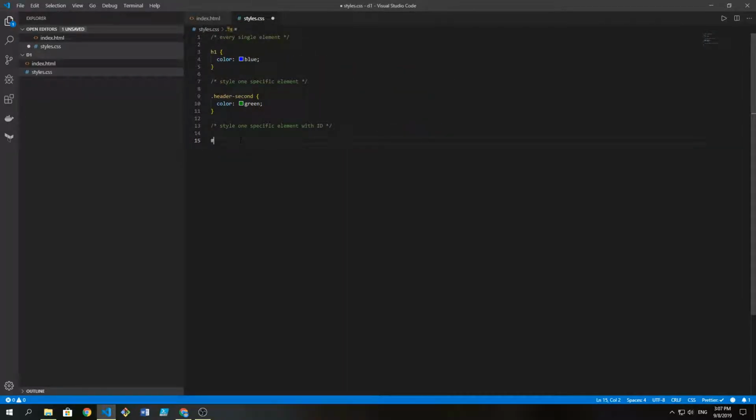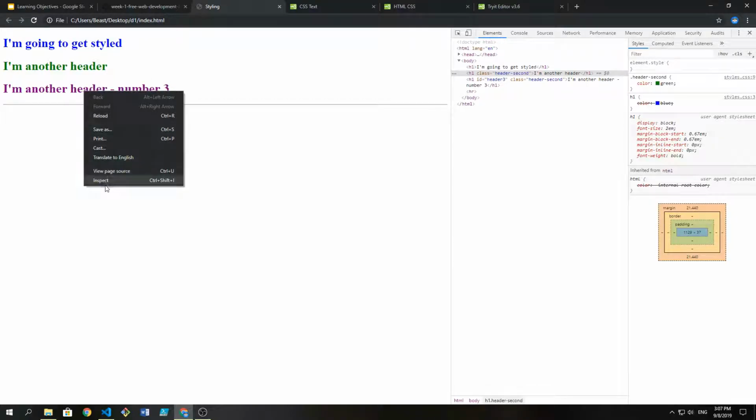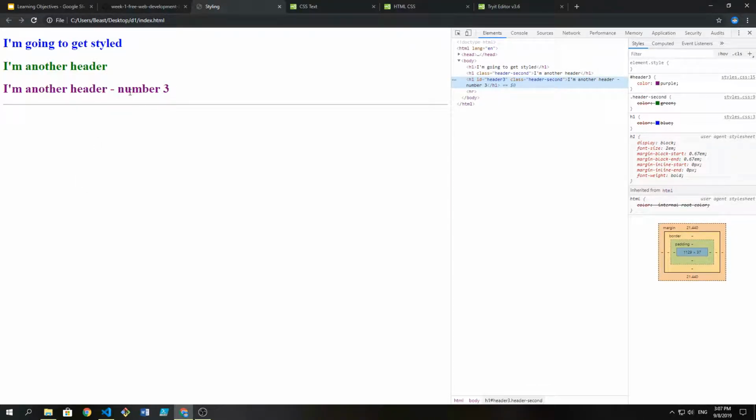So IDs are hash, whereas classes are dot. So just bear that in mind. Color, oh, what should this be? Purple. Okay, let's see what happens. Boom. So what you're noticing is, wow, this is purple, but it actually had the same class as green. You can see it was overridden.